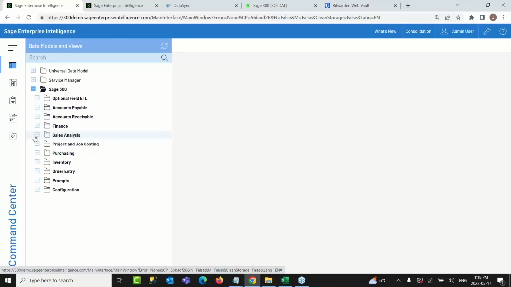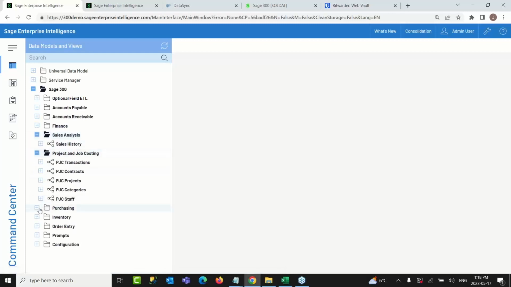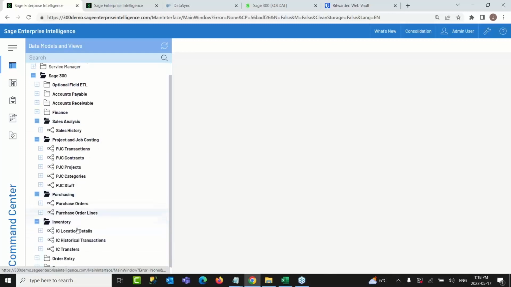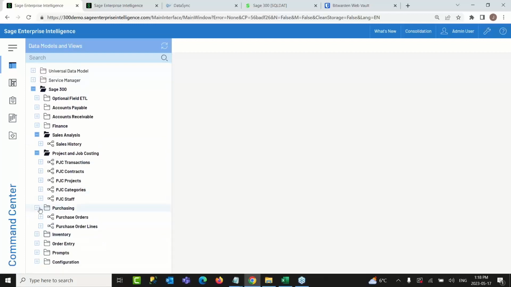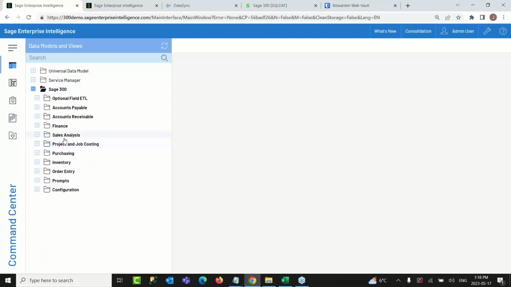As you can see, there are also the data models on sales, project and job costing, purchasing, inventory, and so on and so forth. Therefore, giving us access to the enterprise-wide data of all the different modules within Sage 300. On top of that, we can also use the reporting tree as a functionality where we can easily set up different filters and facilitate the filtering on different reports based on those different hierarchies set up in the companies within Sage 300, and be able to easily filter on those different dimensions.